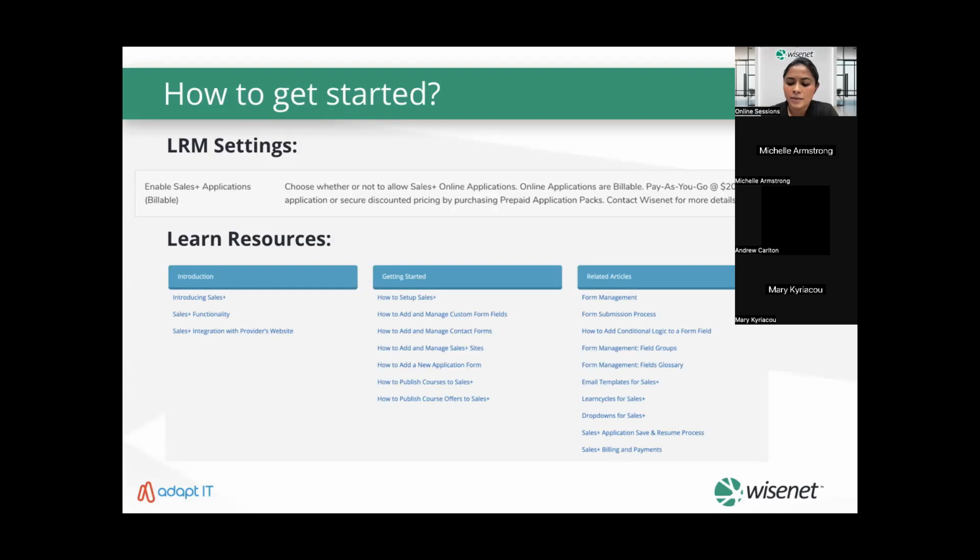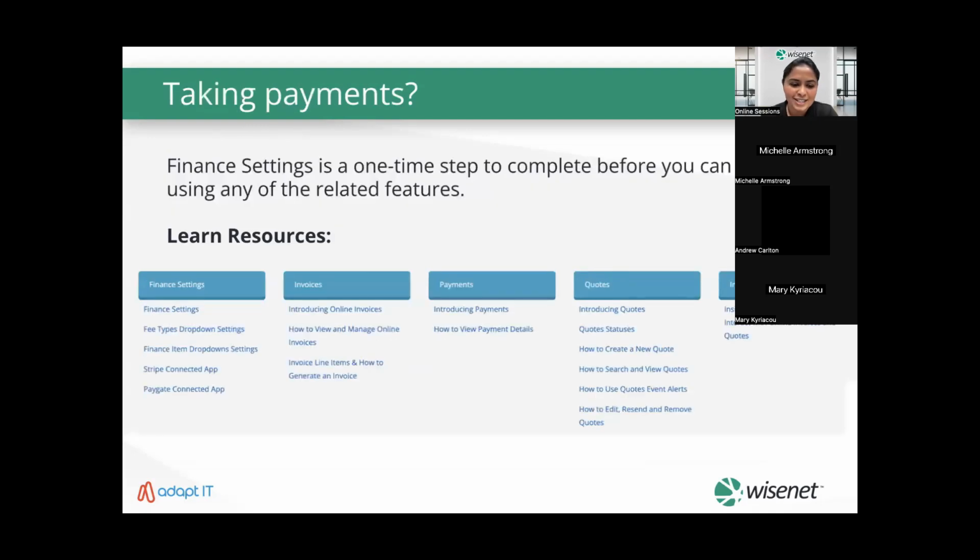In the same way with the finance, you may have seen, again, in-app pop-ups about our new finance management module, which allows you to issue invoices directly from WiseNet, as well as use the integrated payment gateway to allow immediate online payments. So it goes through the same payment gateway that we use for Sales Plus.